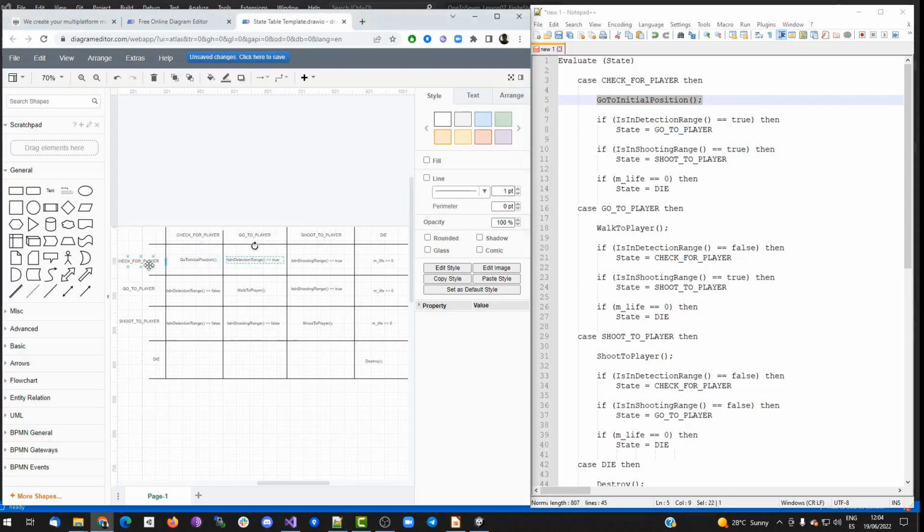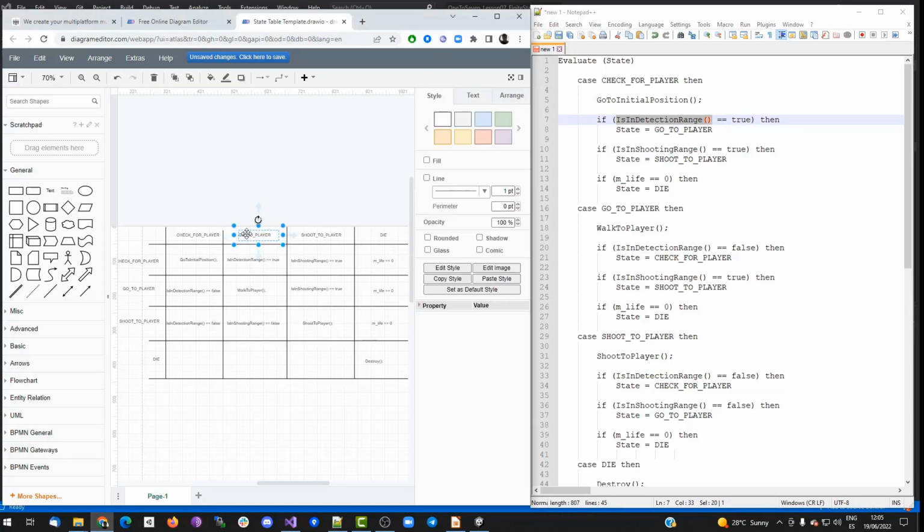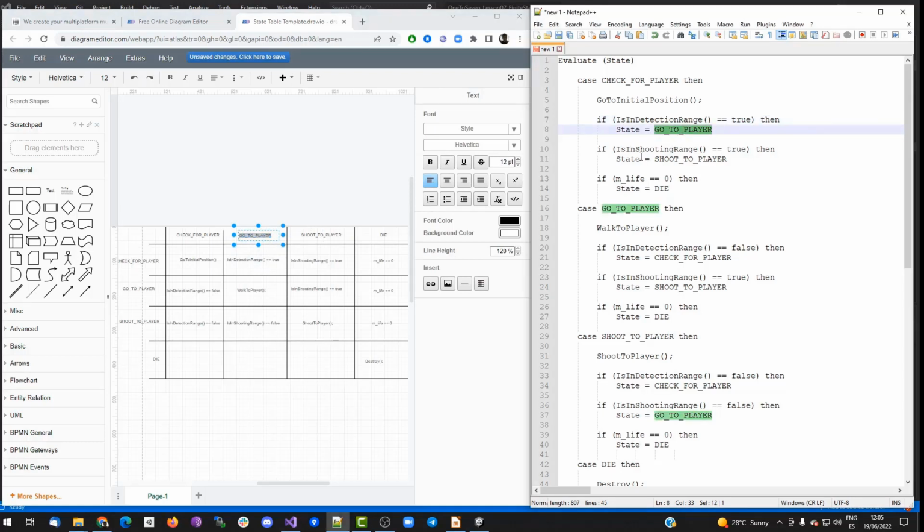Next, we are running all the possible conditions to transition to different states. We are starting with is in detection range, and if this happens, then we transition to go to player. Next condition, if it's in shooting range, then transition to the state shoot to player, and finally if we detect that life is 0, then transition to the state die.